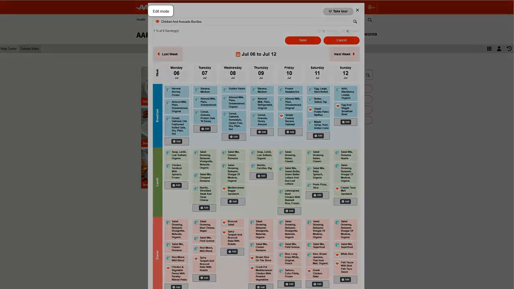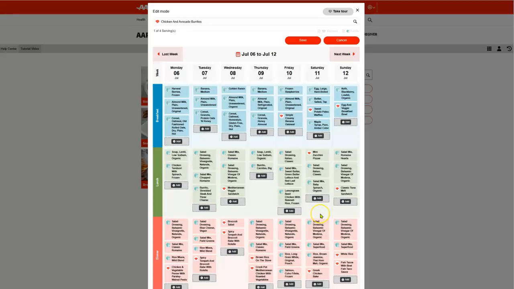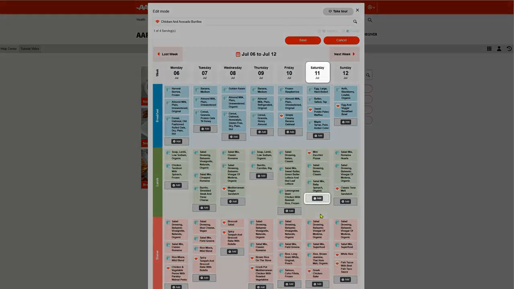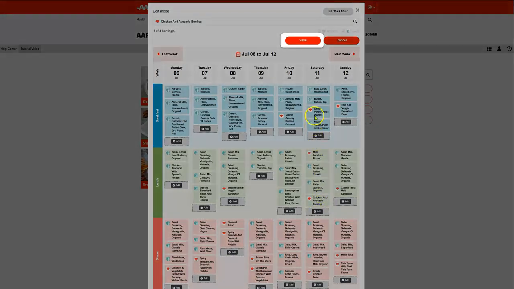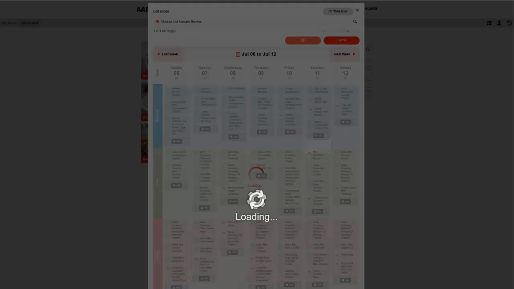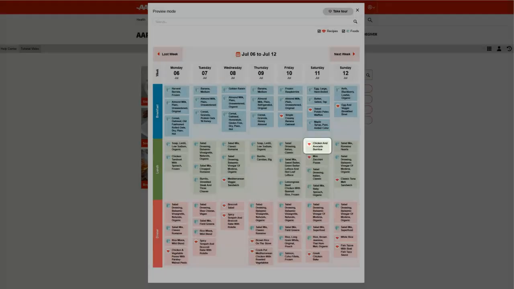Your weekly menu will open in edit mode, with gray boxes showing where you can place the recipe. Choose the day and mealtime that work best for you. Let's add it to Saturday lunch. Click Save. Your recipe has now been added to your meal plan.